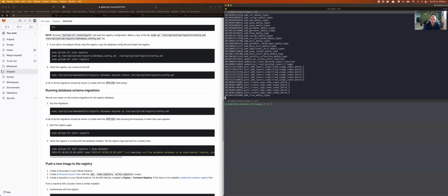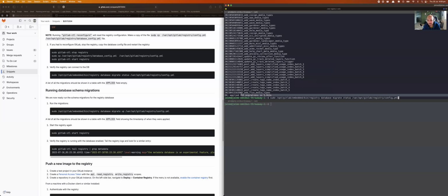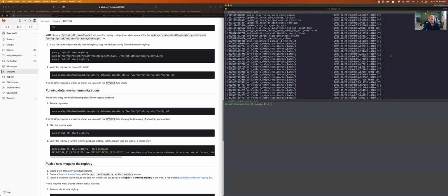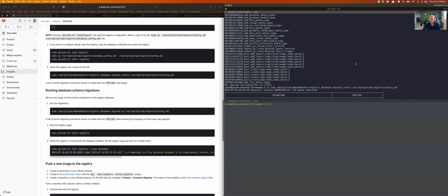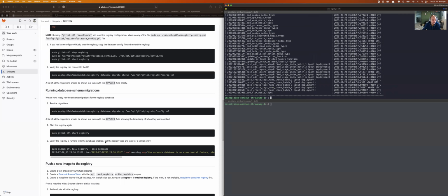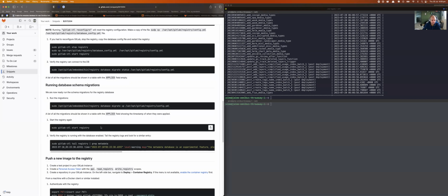This will take just a minute while it creates things. It seems to have worked. It says applied 133 migrations, which is all good. Let's check the status. Awesome. As seen here, all the migrations have been applied. All the timestamps are here. So we're all ready to roll.